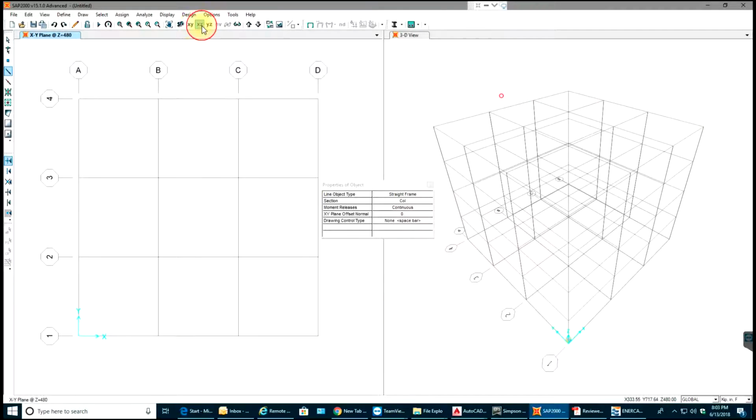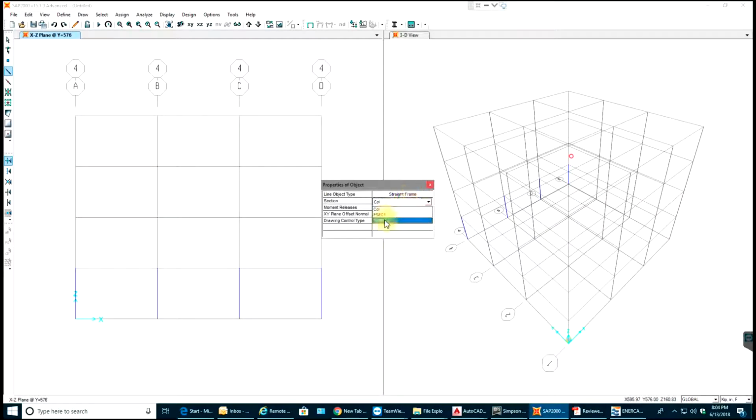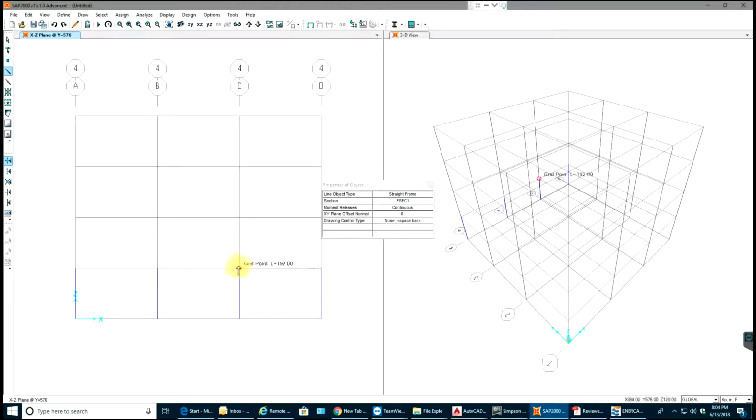Now just use your frame element, say column, go to X, Z, you are on that direction, go from here to here, there to there, there to there, and select beam over here. Oh sorry, F-sec, nothing but I forgot to rename that.